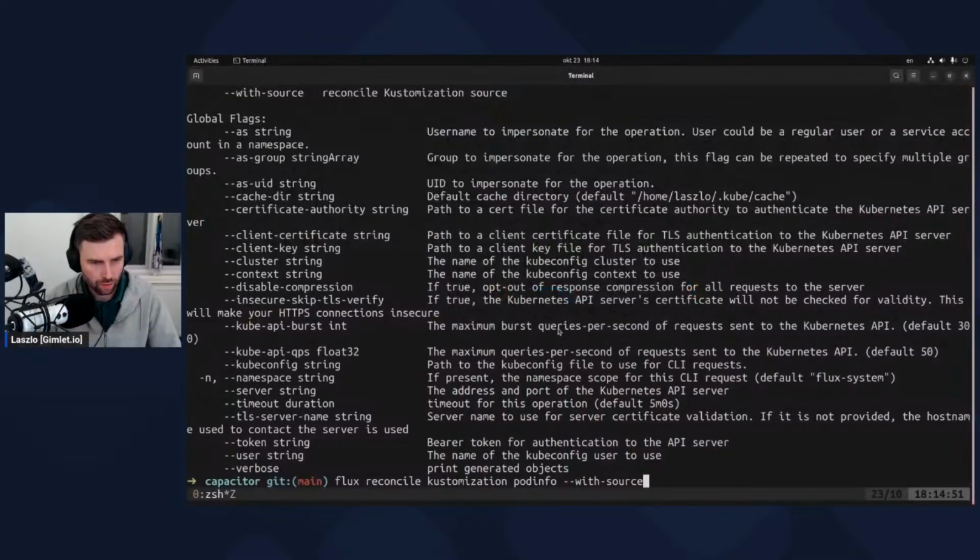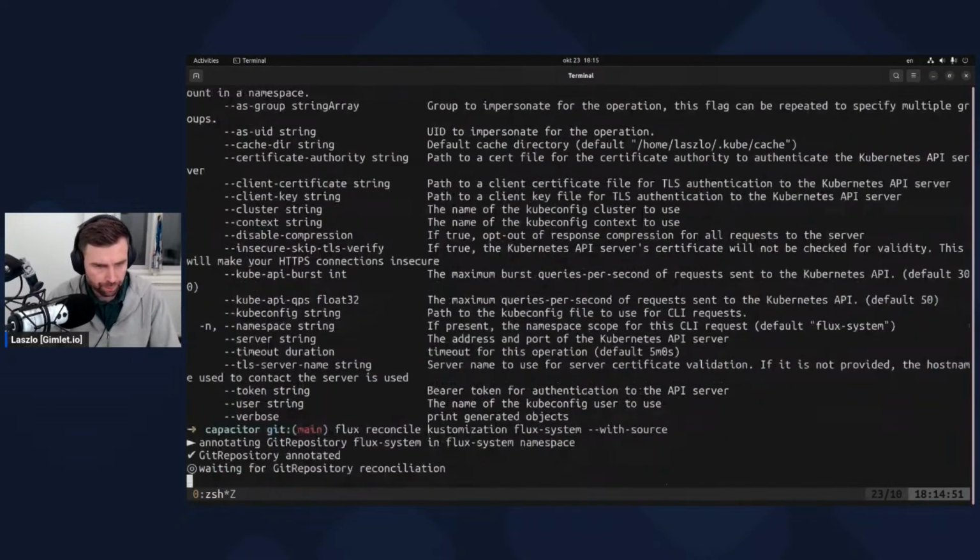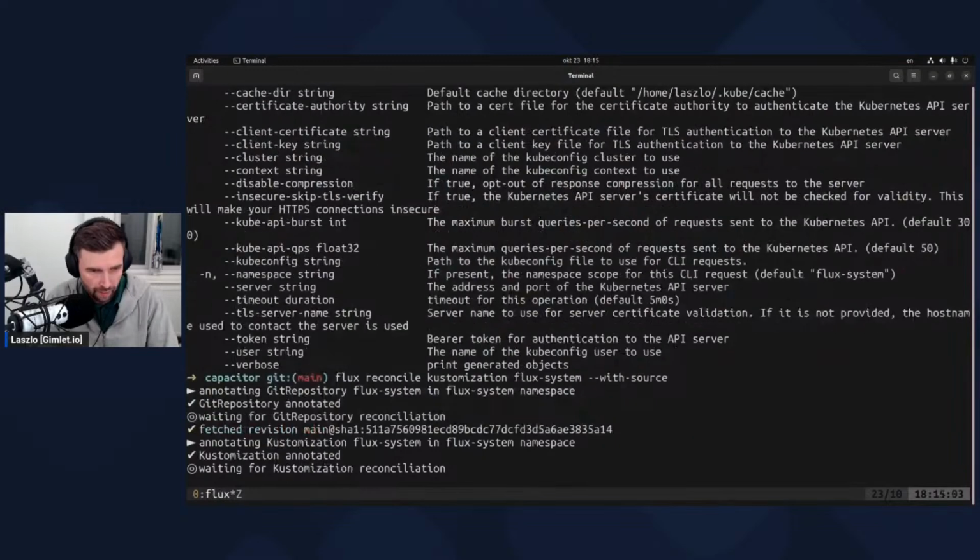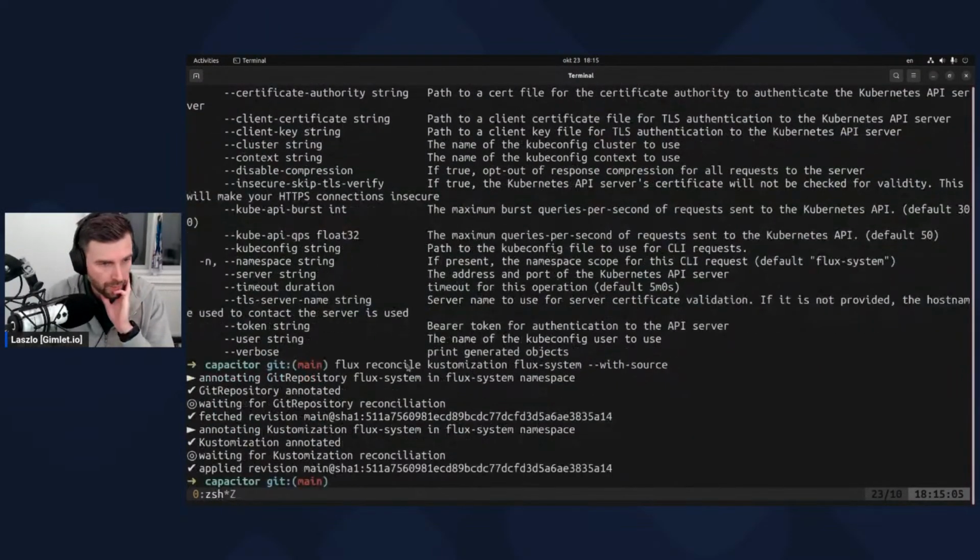Let's just try this. So if I reconcile Flux system, annotating Git repository Flux system, yes. Git repository annotated, waiting for reconciliation, fetched, and then annotating the customization. Amazing.